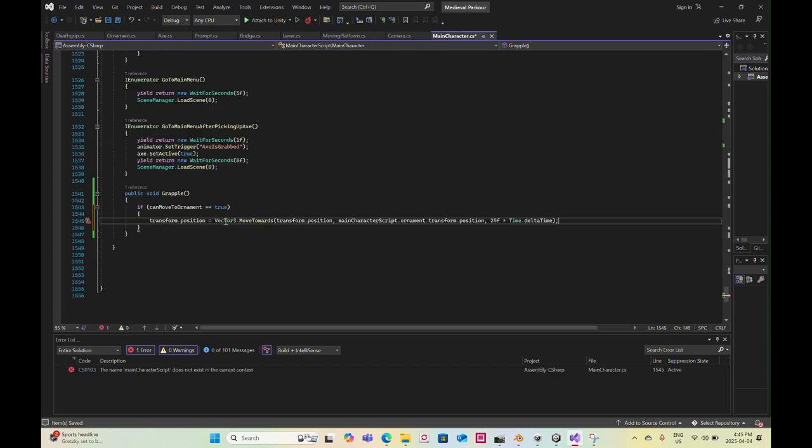Transform dot position equals Vector3 move towards transform position, the ornament position, and I want to slow it down to like 10.